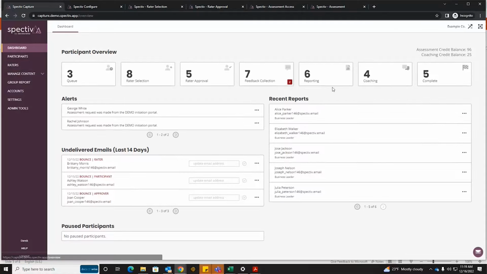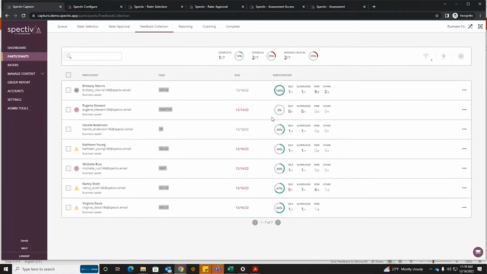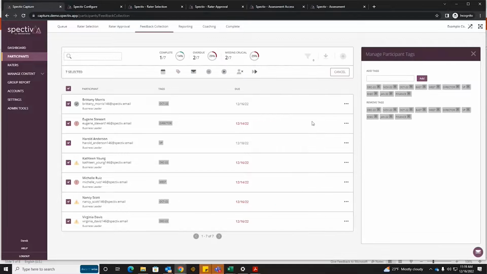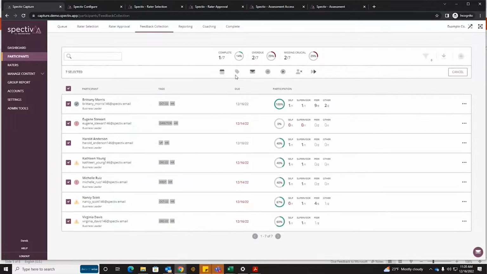So we'll jump back to the dashboard. Let me see if there's anything else I wanted to showcase on this page. As always, you can select several or all. We can add tags. Let's say we forgot to add the tag that this is a group all from our HR team. We can add the tag of HR very easily. And as you can see, that's now been added to this group.